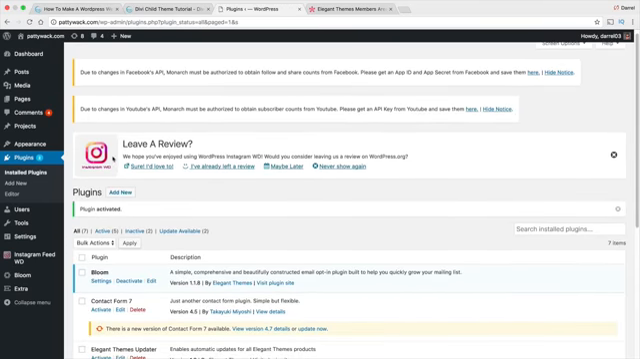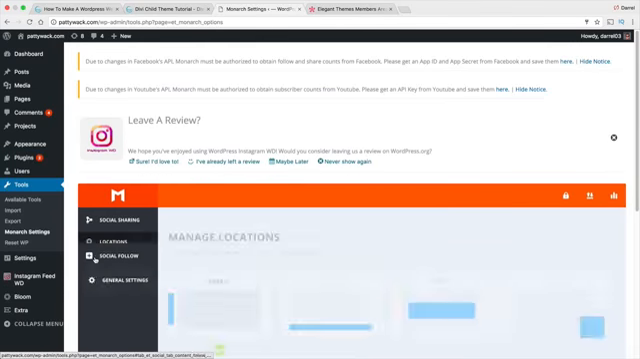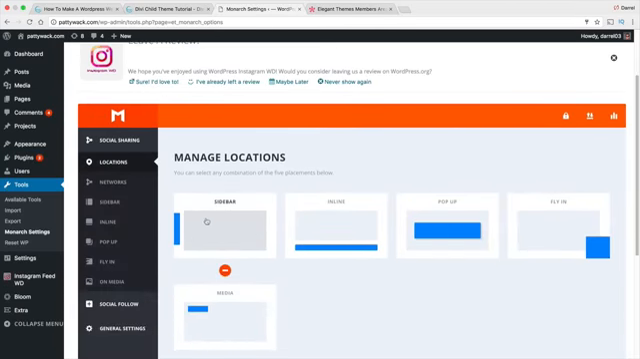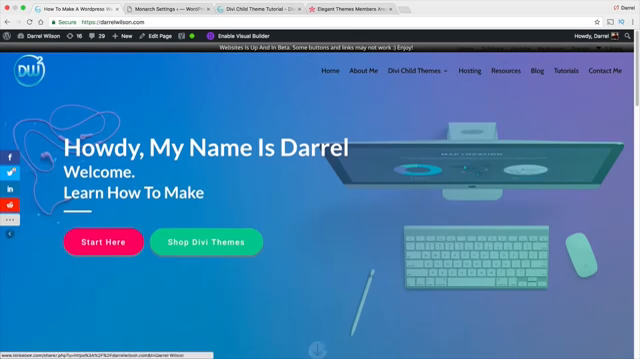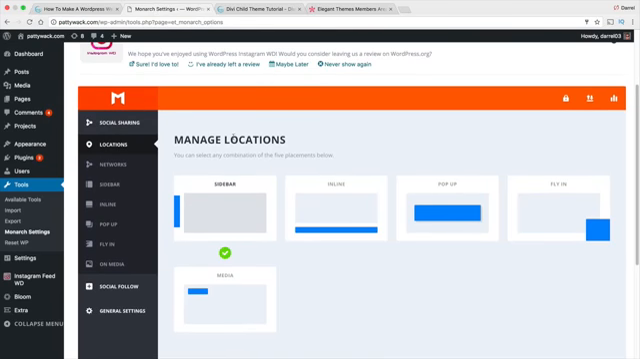Okay, so I'm going to go down to Tools and go down to Monarch Settings. Now, there's two types of settings. There is the social following and the social sharing. So remember, the social sharing is this right here, where somebody can share your website onto these networks. So right here is the first thing you want to do: where do you want these?